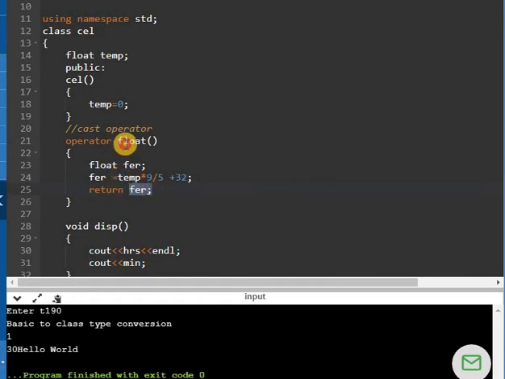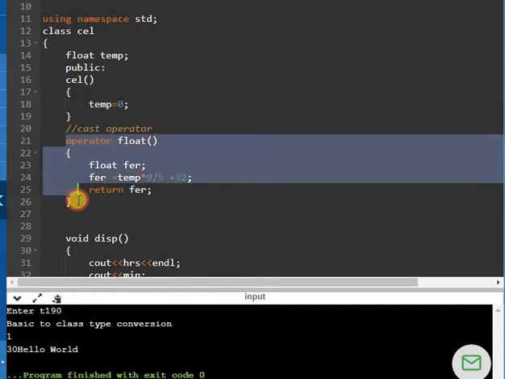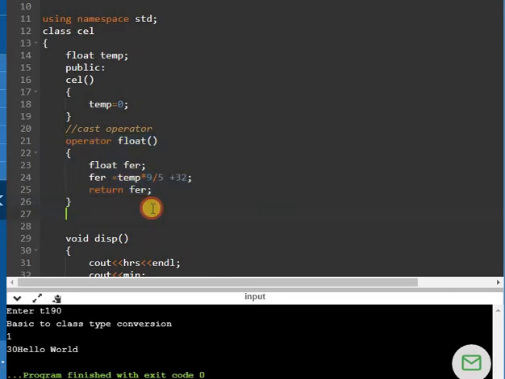Okay, so whatever basic data type you are overloading here, it will return that same type. We have taken FER as the float here. So there is a need to understand these functions, as we did in the conversion constructor case, and now we are doing in the cast operator case. So we have to understand these concepts here.